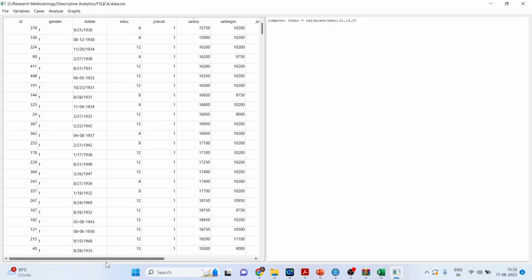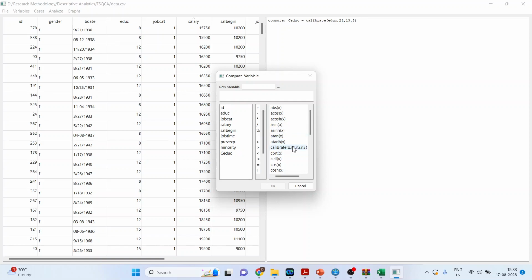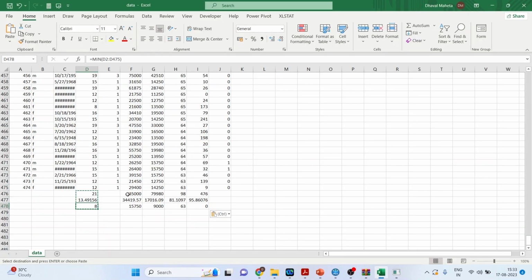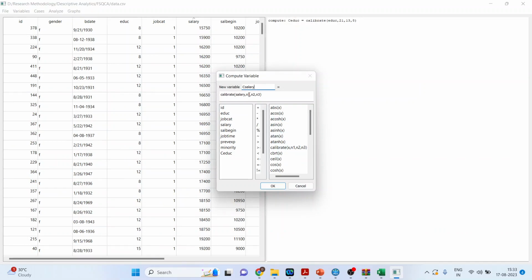Now we will repeat this process for the salary. Again, I will go in Variables, Compute, calibrate, salary. Now it will be named calibrated salary. We want the maximum, average, and minimum. Again, I'll go in the data set. 1,35,000, 34,419. So let's take 1,35,000 as the maximum.